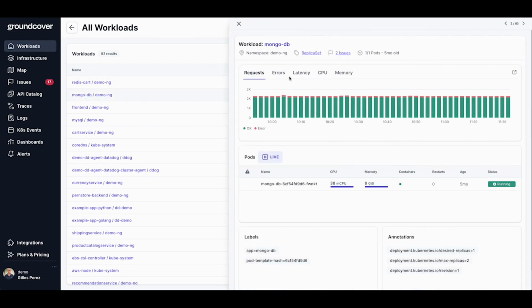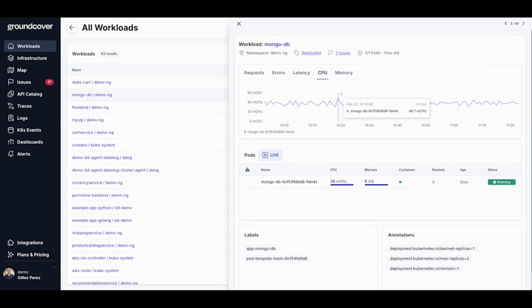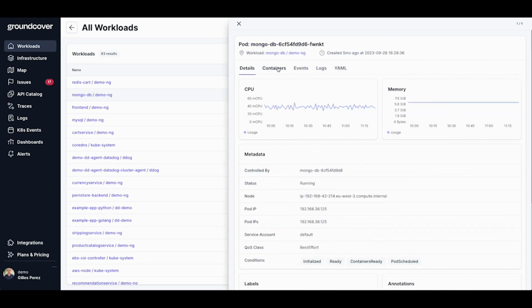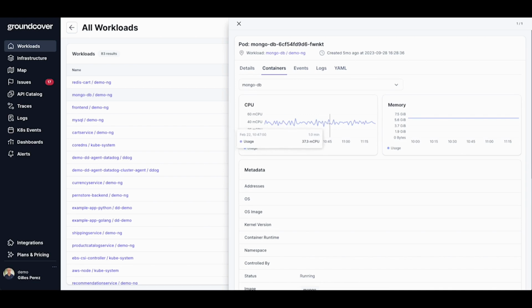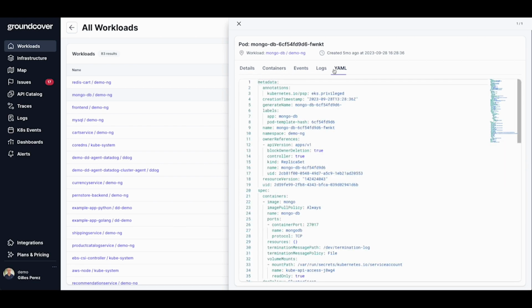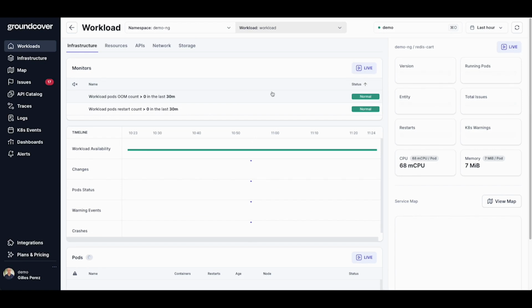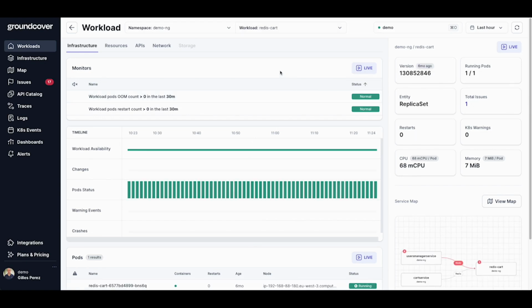Groundcover correlates application metrics like requests per second and error rates with the relevant infrastructure metrics, including CPU and memory consumption over time from the relevant deployment. Diving into a specific pod or container is very straightforward and is correlated with the relevant Kubernetes metadata, including the deployment YAML itself. Zooming into a specific workload allows you to get a service-centric view, with monitors showing the health and availability of the service over time.